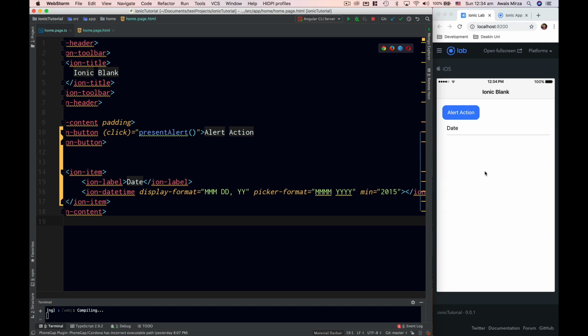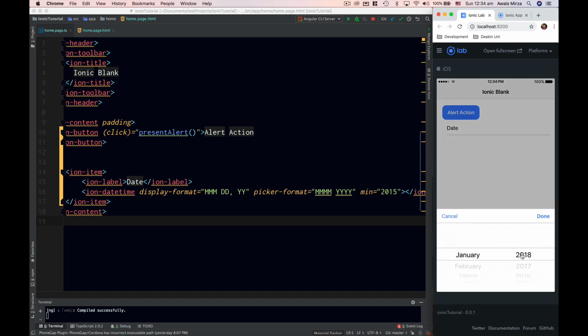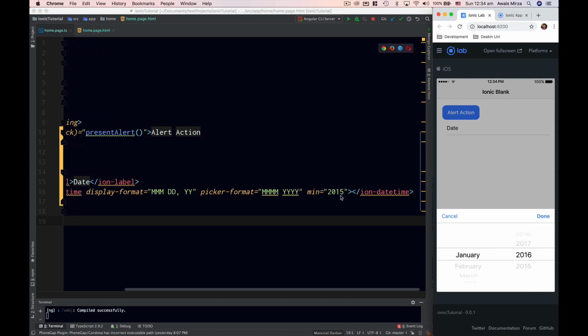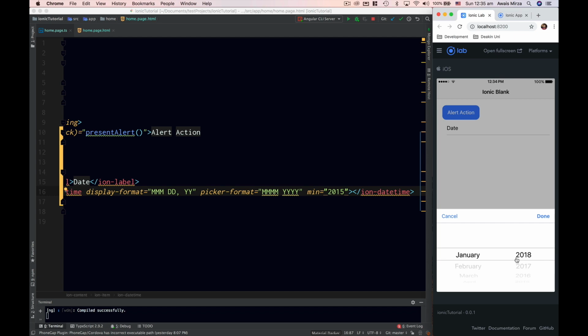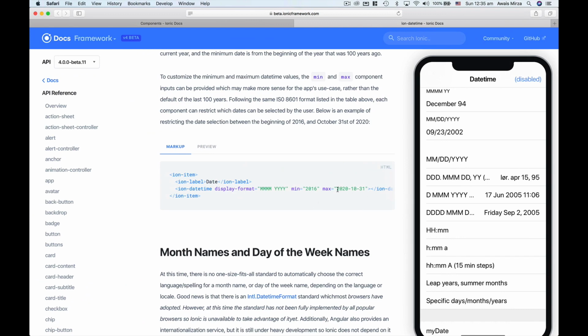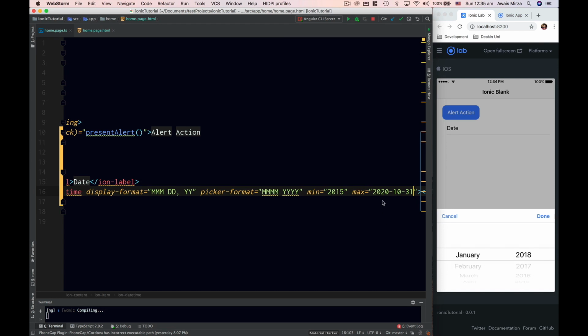So I'll save it and I'll wait for it to restart. And I click on this, and now I can see I can only pick from 2015, not before 2015, because I've defined this property min. And similarly, I can define the property max as well. So right now max is 2018, but I can define max to be, let me go and find, that's the date. We can do copy and we can paste it.